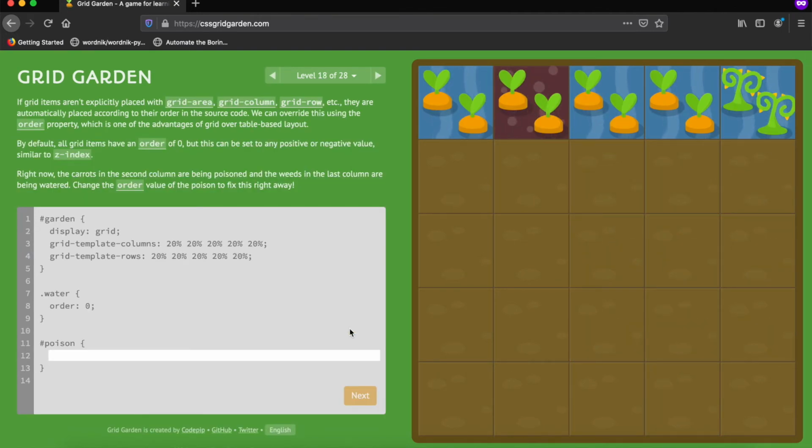So for this level, we're going to move the poison from the second column to the last one, and we're going to do that by using the order property. And the order property specifies the order of the grid item. So right now the water class has an order of 0, and we can make the poison ID have an order of 1 so that it's positioned after the water.